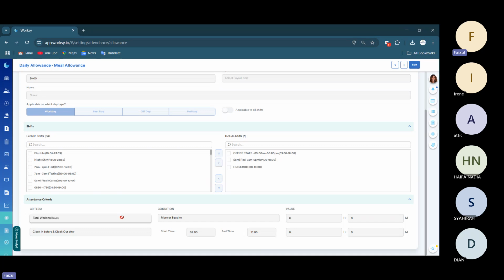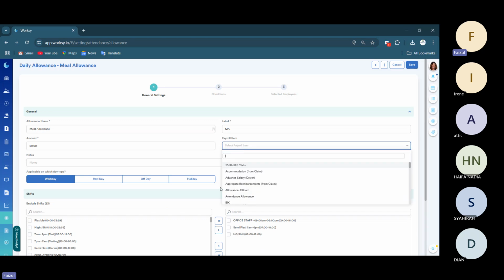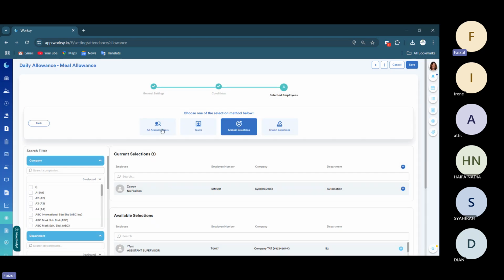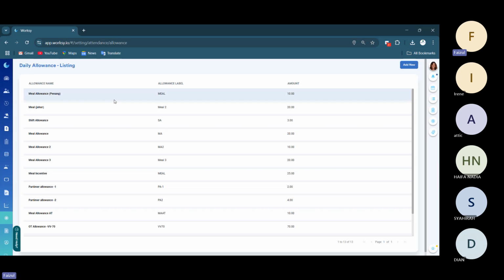If you don't set any criteria to get this allowance, staff will not be able to get the daily allowance yet. Okay, once done, if you want to put the payroll item, you can also. You just need to put it, then it will auto sync the daily allowance there. And then next is the condition. So which employee you want to assign the daily allowance to. Okay, once done, just click the save button here. That's all. So this is how to create the daily allowance.